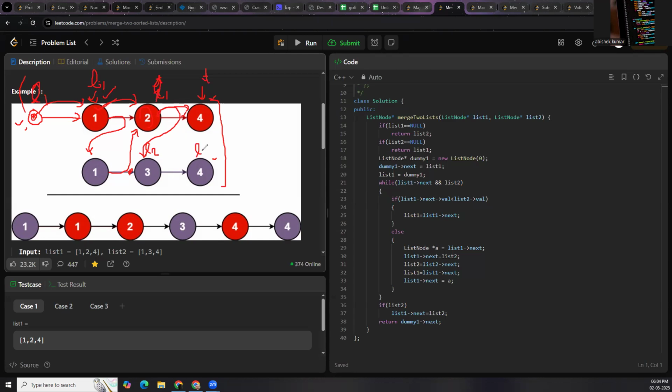So my L2 will come here, and I will move my L1 to L1 next. So my L1 will come here, and in my L1 next I will put this node that I kept in the temp variable. So this will be pointing to this. Now this link will be no more.